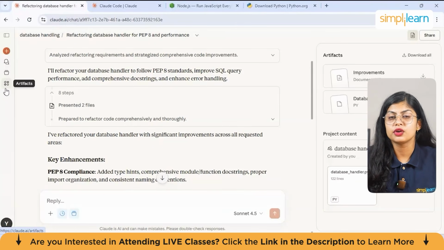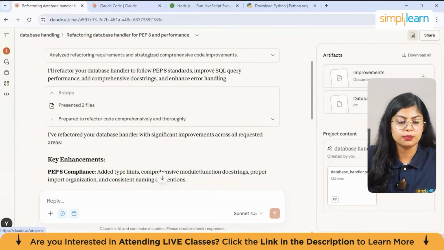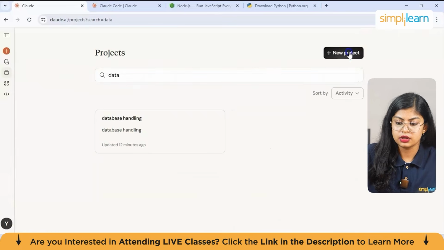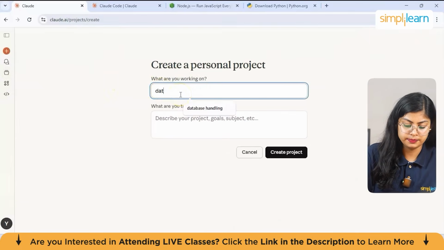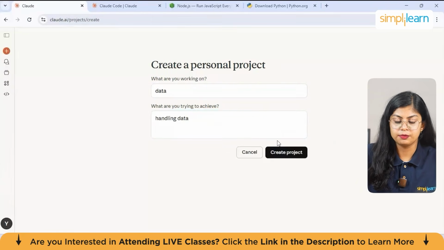Claude will generate Python code to analyze the data and visualize it using Matplotlib or Plotly. Now let's go ahead with a similar project. Again, I'm creating a new project, say data. Let's create a new one, describing it as handling data, and create the project.